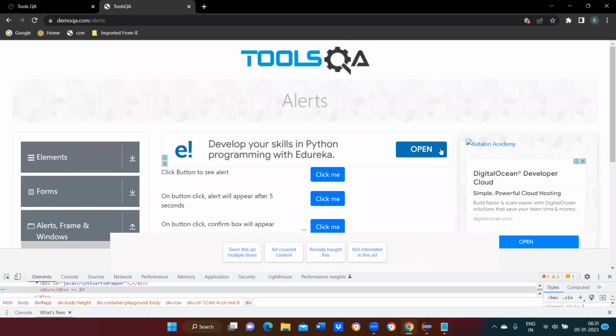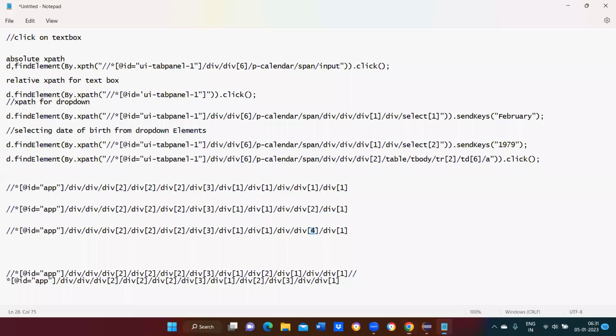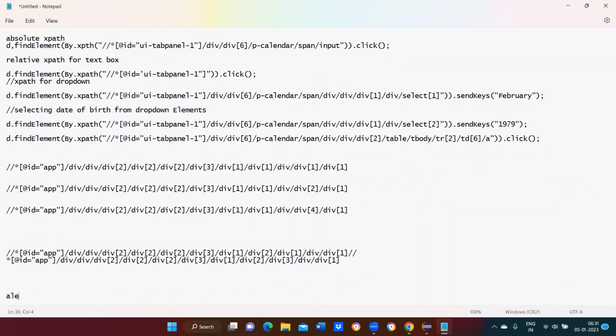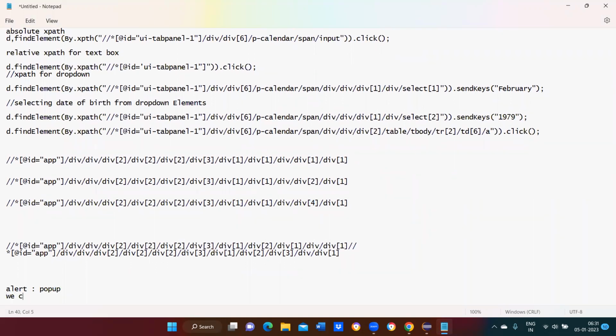Now today we'll work on alert messages. How to switch from window to window, window to frame, frame to frame, frame to alert, alert to window. So alert is nothing but a pop-up, madam. We can switch from window to window, window to frame, frame to window, frame to frame, and window to alert.